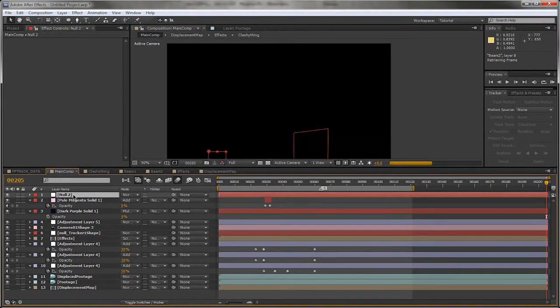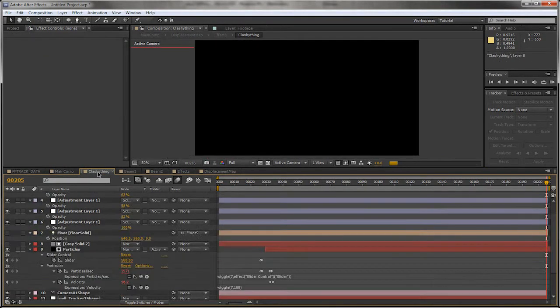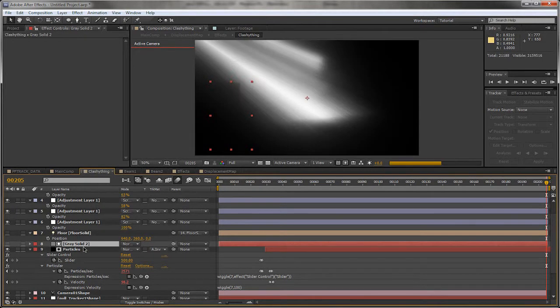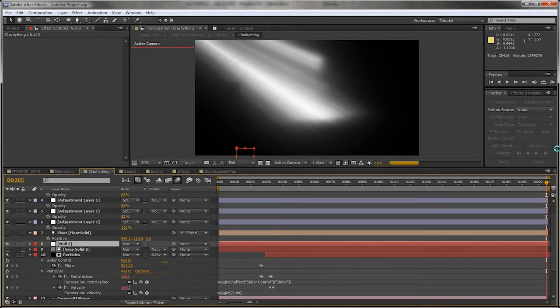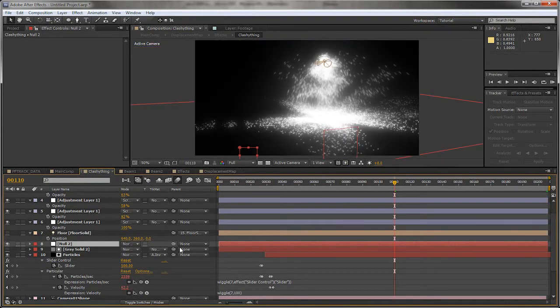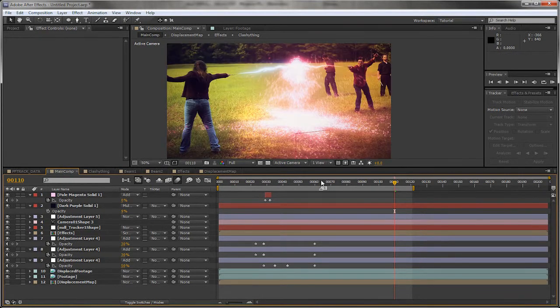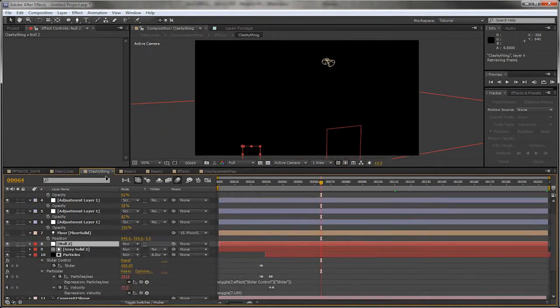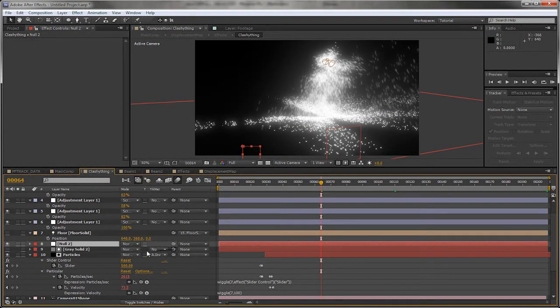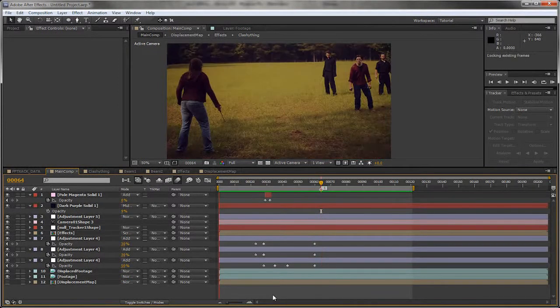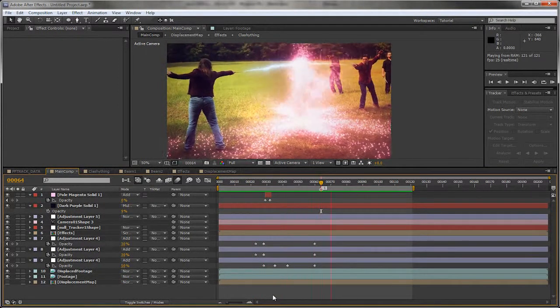Okay. Now Control-X to cut that null object out of main comp. Go into clashy thing, select our grey solid, Control-V to paste, and let's just jump forward in time, and we want to find this 1 frame here where we made the marker so we knew which frame we rotoed. Go back to clashy thing and just simply link our layer to the null object. So one more RAM preview, and there we have it.